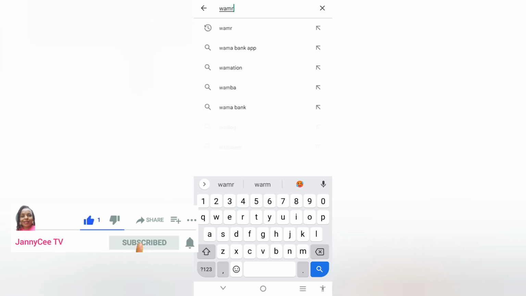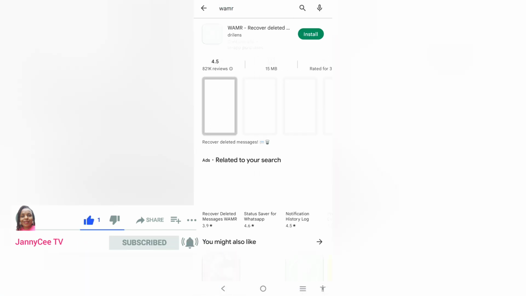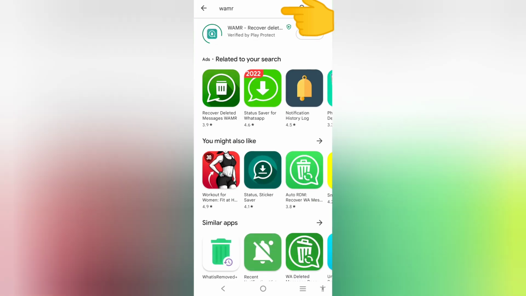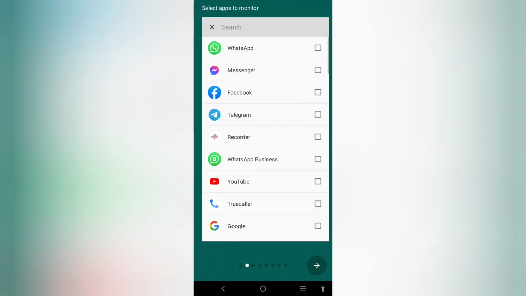So we head to the store now to install this app. Install this app, open it, give the necessary permissions and access for this app to function very well.